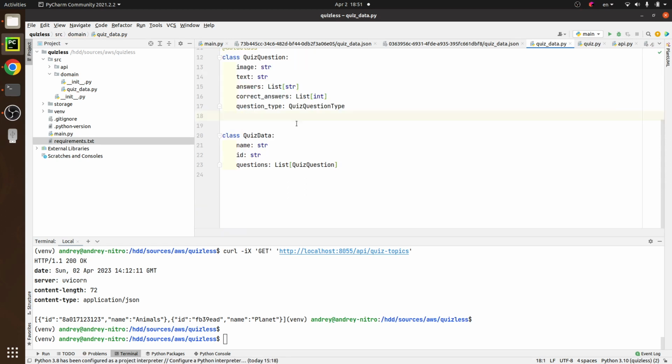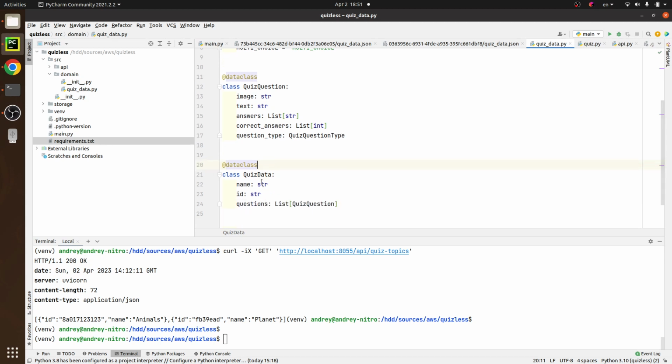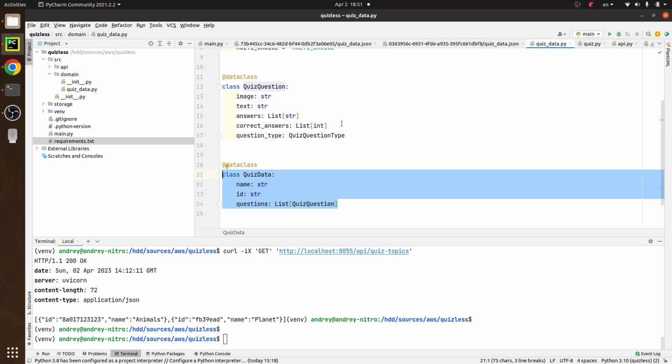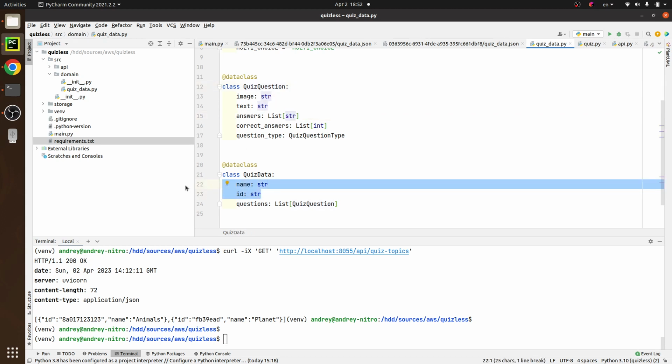I need this decorator, but again, there is one little problem. I don't want to return to the user this whole data, including the answers for the questions. Probably I'll need these quiz topics in the form of name and identifier for the user to get some options to decide which quiz the user will play. And for this, I need just the name and identifier.